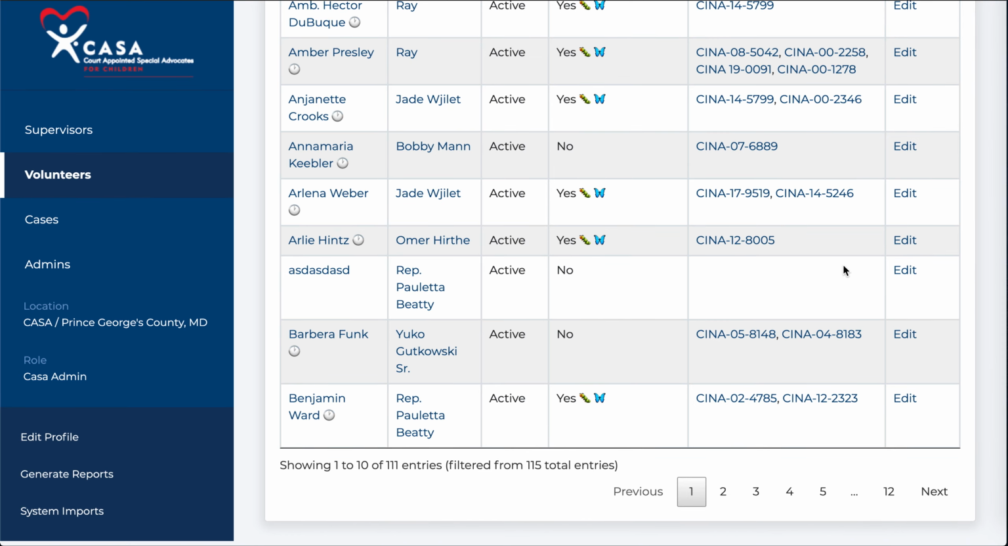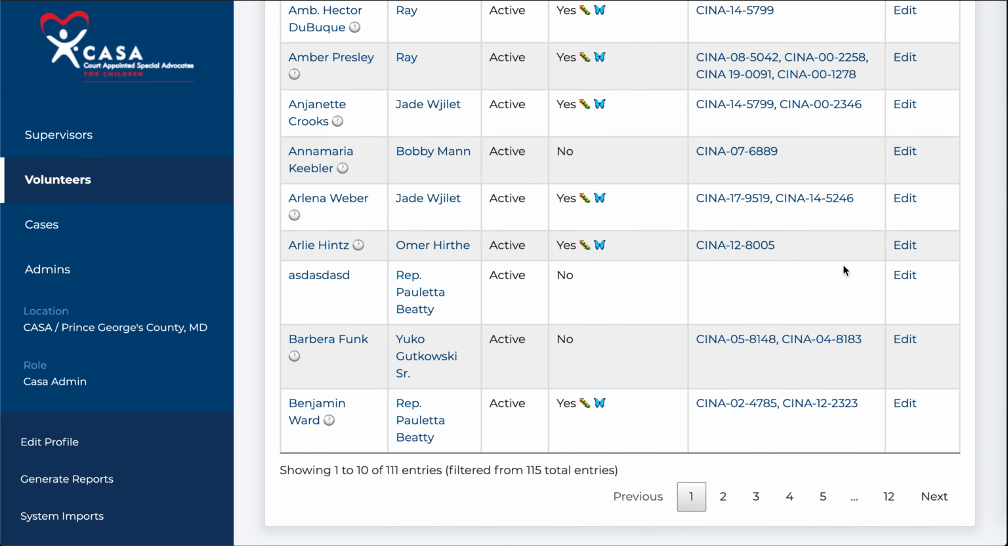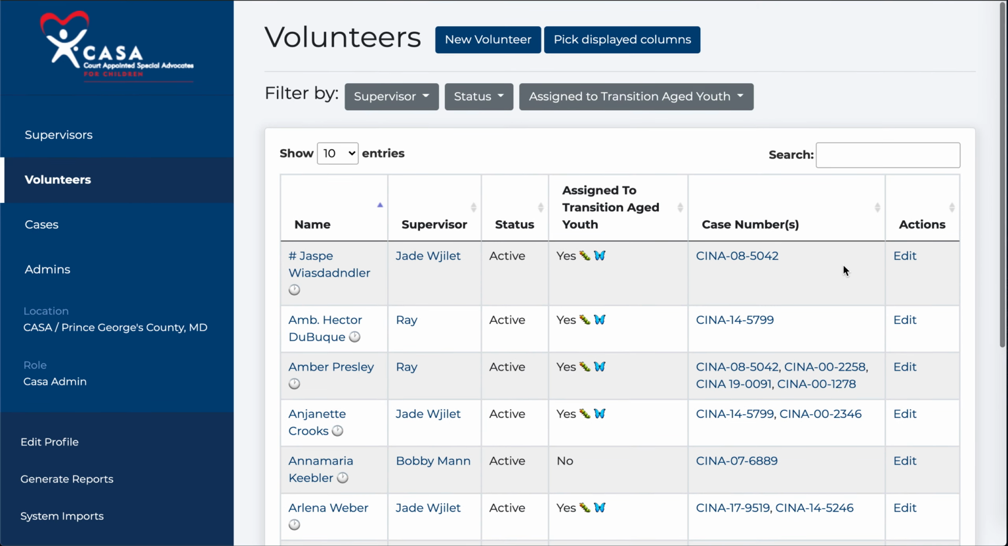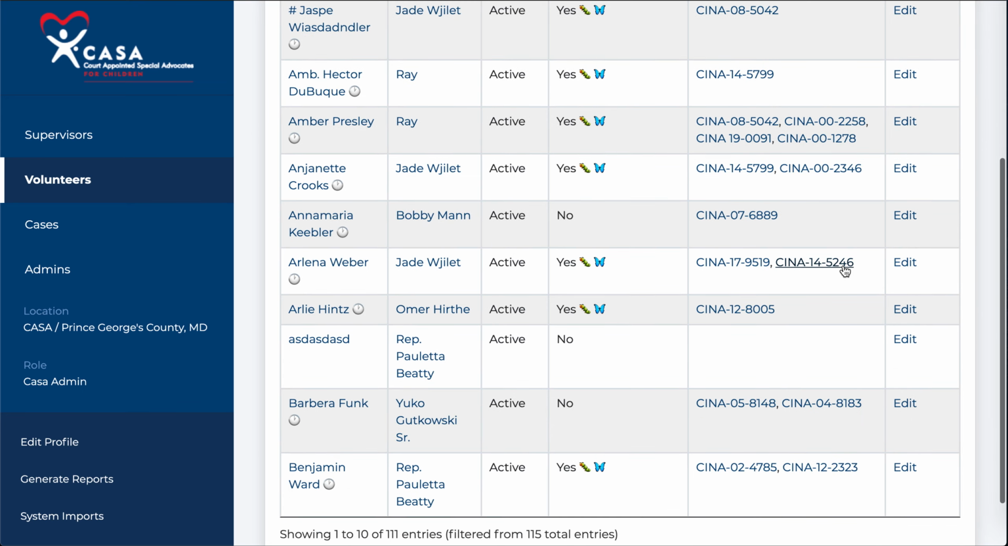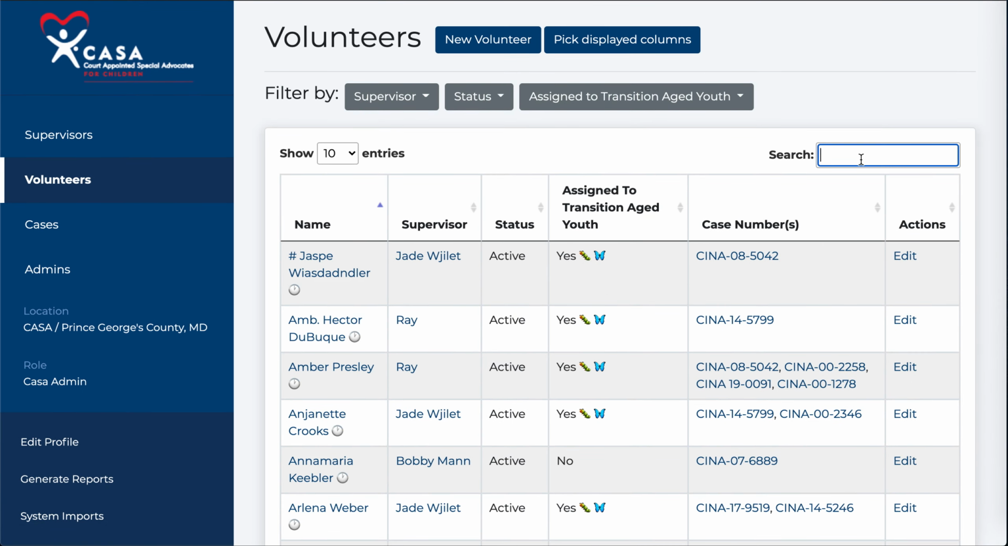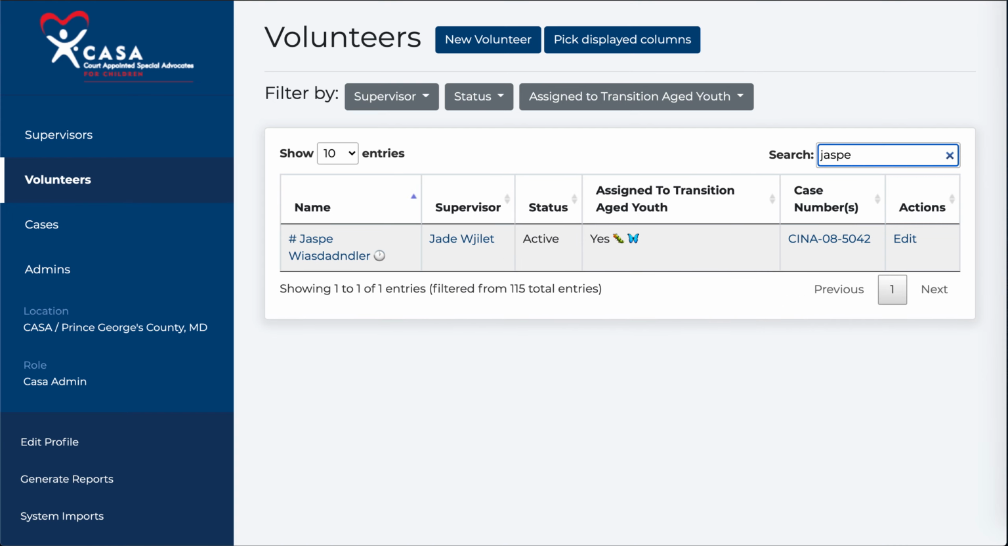Now, you might have a bunch of volunteers in your CASA.org instance, especially if you've been on the platform for a while. And if there's a volunteer in particular that you're looking for, you can search for them by any of the keywords listed here in the table. So we're going to start with name. And you see that that pulled up JASP over here.